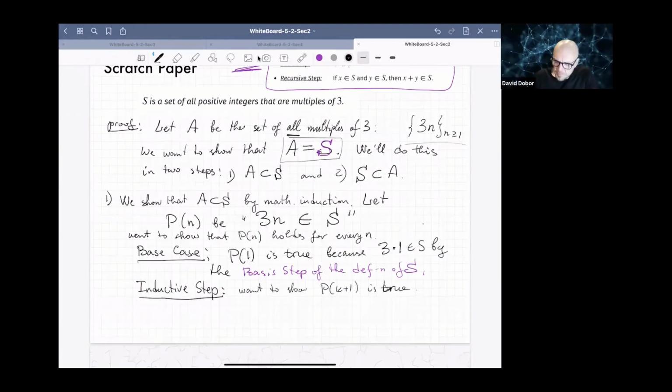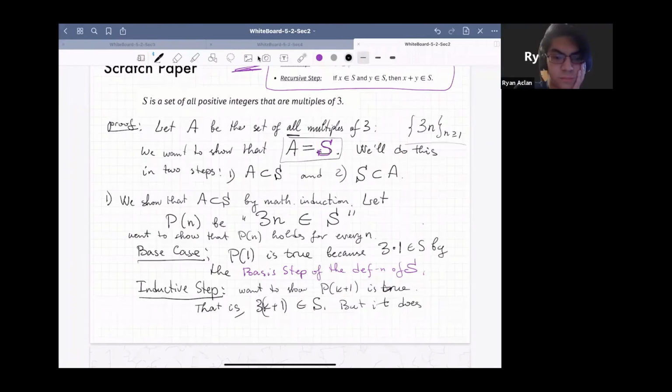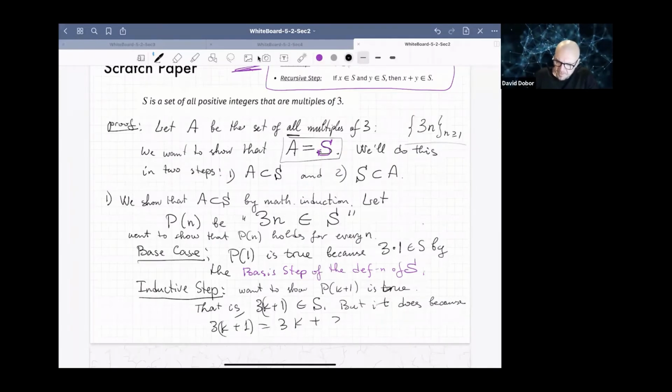Okay, so what is P(k+1)? That 3 times (k+1) belongs to S. Exactly. But it does because 3(k+1) is 3k plus 3, and this is by the inductive hypothesis.